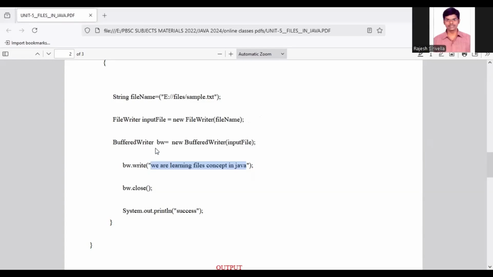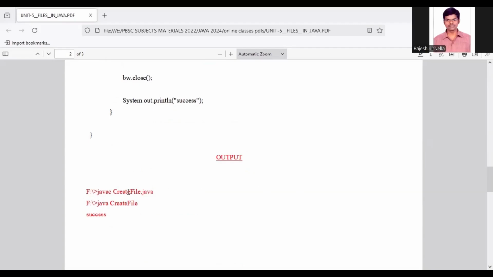Next, we have to close the object of the BufferedWriter. bw.close means closing the object of BufferedWriter. Finally, System.out.println success. So if we run this program and get the output success, the content, we are learning files concept in Java, will be written in the file sample.txt.